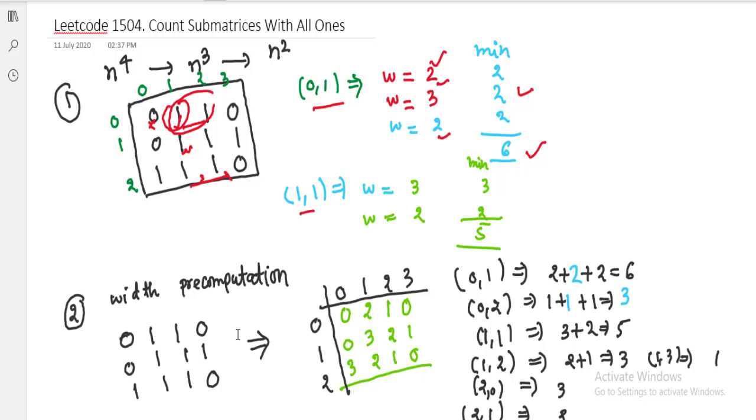Similarly, we can take one more example starting with 1 comma 1. Starting with 1 comma 1 means this element. So what is the width? 3 in this case. Next row, what is the width? 2. Here it is less than this value, so 2. Total 3 plus 2 is 5. So how many submatrices are there starting with 1 comma 1 which contain all ones? 5. What are those? First one this, second one this, third one this, fourth one this, and fifth one this. Similarly we'll count for all those ones and add them all, and we'll get all those submatrices which contain all ones.